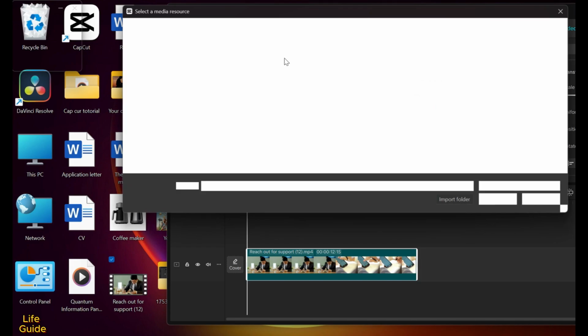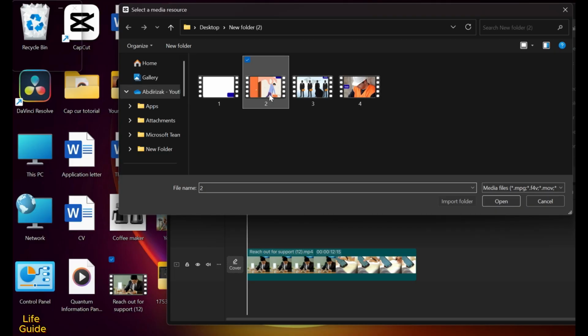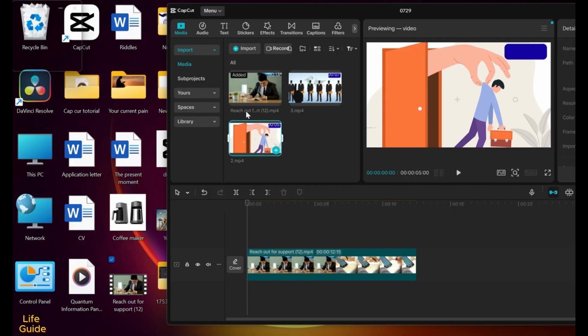Now import your second video using the same steps, and then the third video. As you can see, I've imported 3 videos.